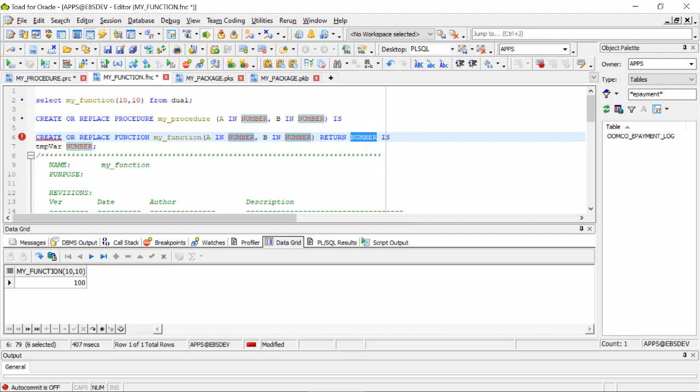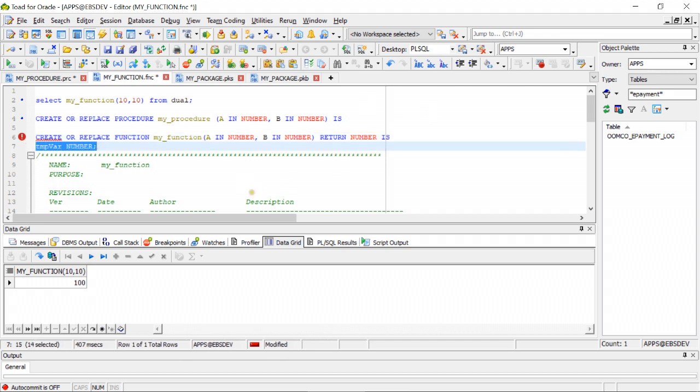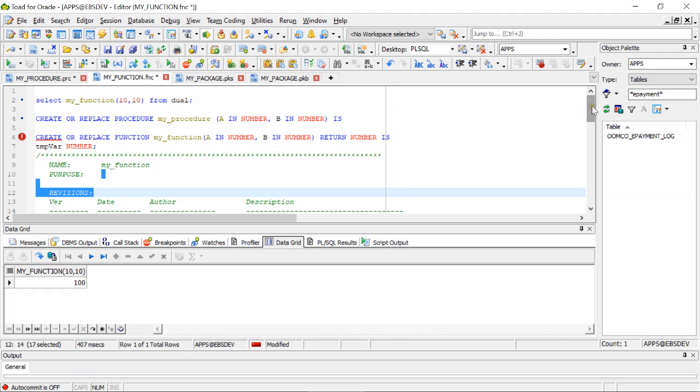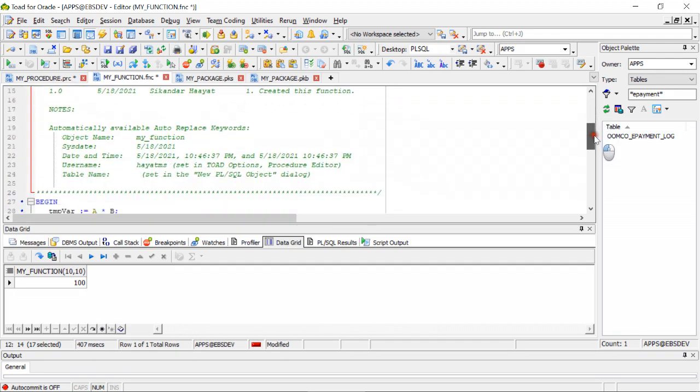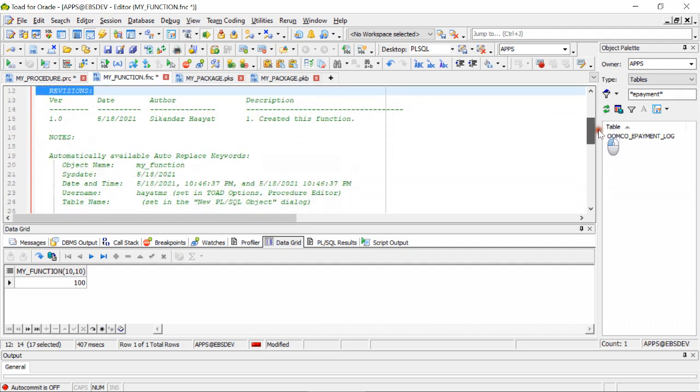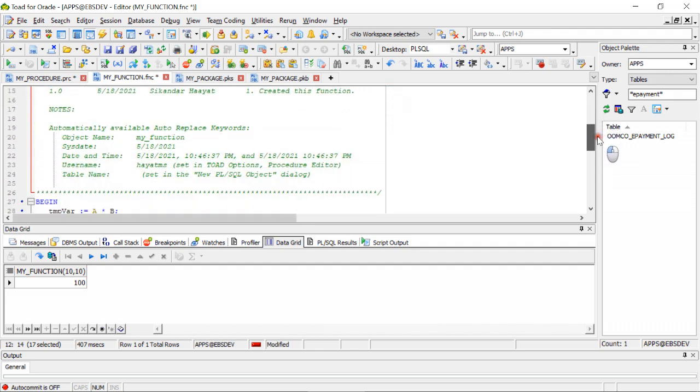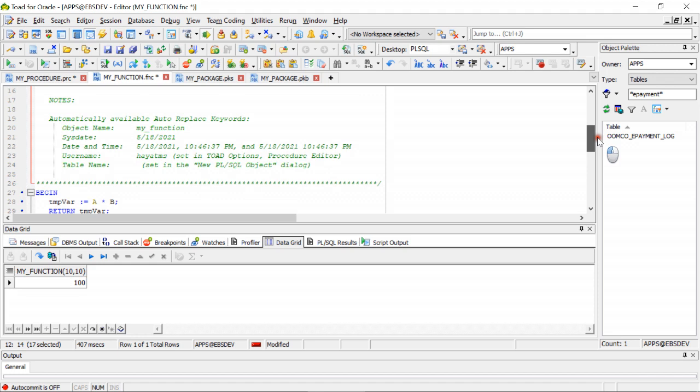It can be any other value as well. I mean, if you want to return varchar or something else, right? Here we are returning number, and then you will define local variables. This description was created by Tote, you can use that one, and please always try to give some descriptions over here with the versioning controls, etc., right?